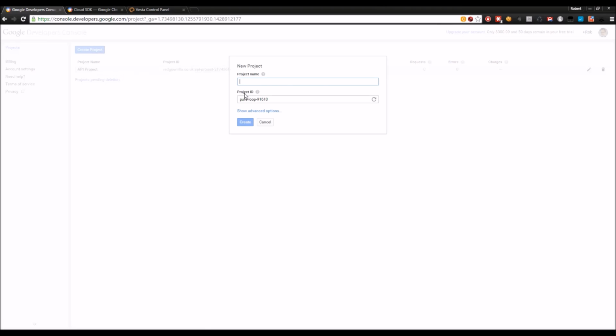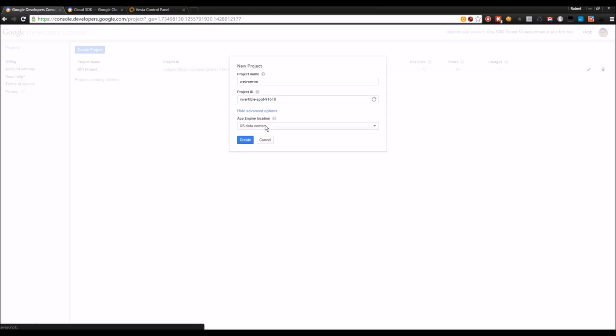Now, in the new project, we're going to call this web-server. And then for the project ID, you can see it automatically fills it in. We can cycle through a few different ones. I like to pick a reasonably funny one. And if we click on the advanced options, that's useful for us because I'm actually in the UK. So we're going to go ahead and choose the EU data center because that's the nearest to our location. If you're in the States, probably leave it as the default US one. So we'll click create.